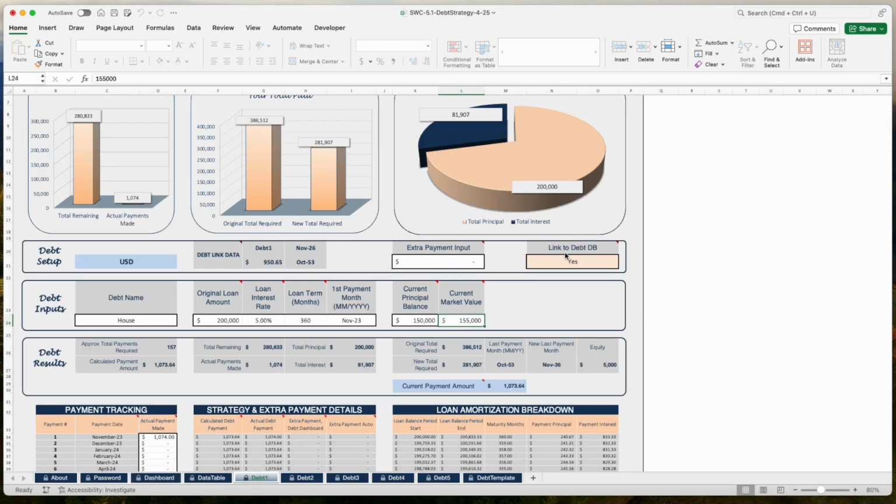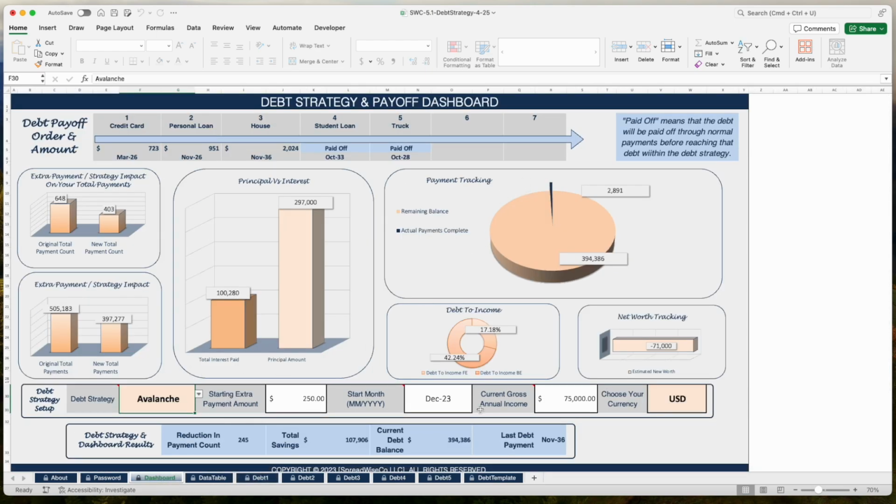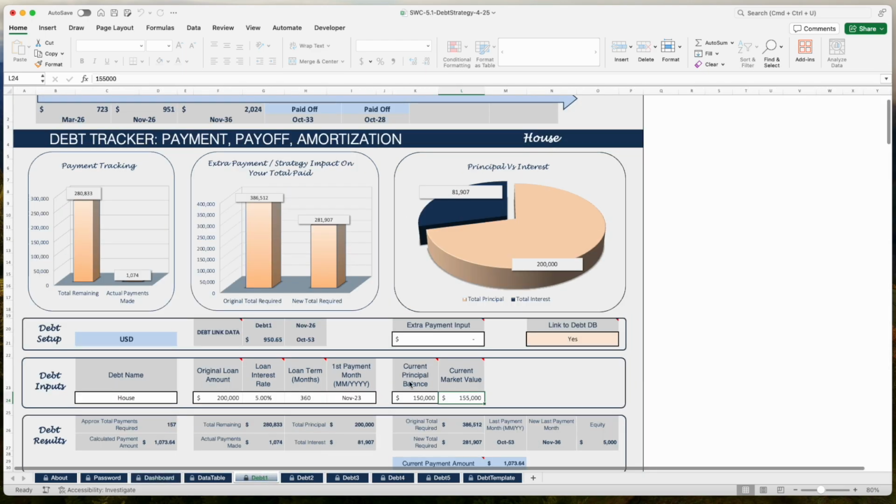Now I am going to go up here to the top. I'm going to backstep just a little bit. So debt setup, US dollar. This is the currency setup for the entire workbook. It's in blue because it's automatic in the debt tabs and it's set from the dashboard. So in my dashboard's debt strategy setup, you can see choose your currency, US dollar, and there are 4 different options in here. Back to this, so debt link data.